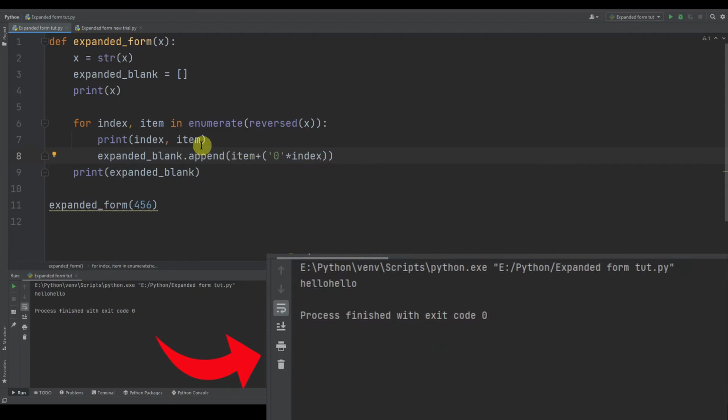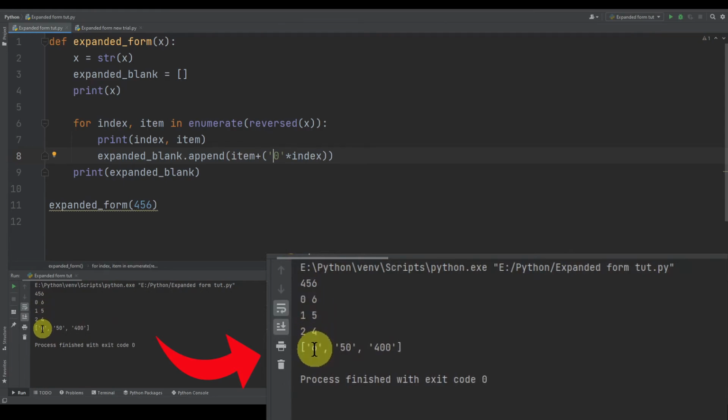So in the first iteration, at the index 0, we have the item 6. Okay, so here item 6 plus 0 integer multiplied by 0. So there won't be any zeros after 6. Okay, so when I run this now, we see no zeros after this, and 50 has 1 zero after this, because this value will be replaced by 1 and item is replaced by 5.